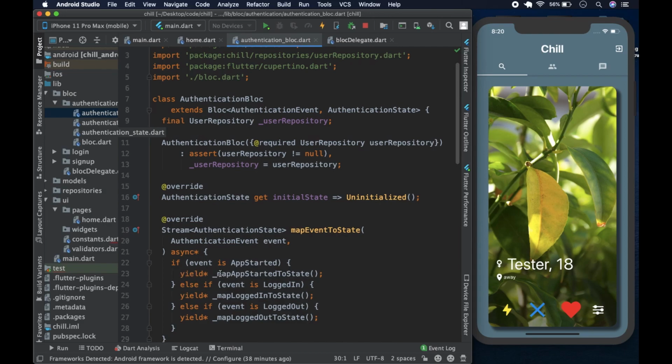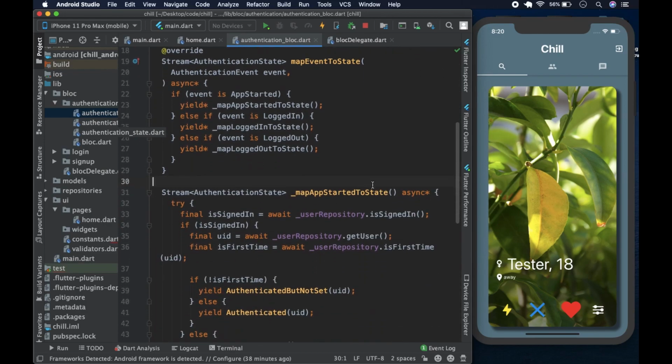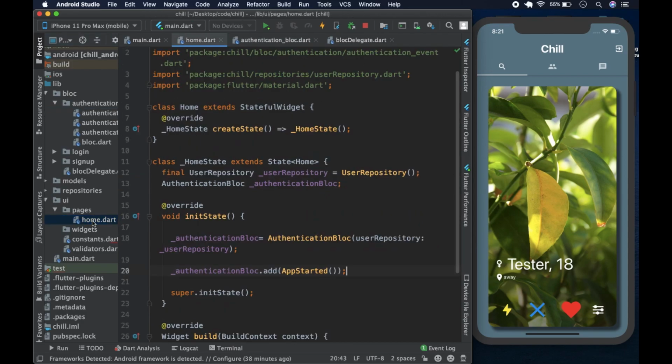It will trigger this map app started to state, and we come here and it will check if you're signed in, and if you're signed in it gets the user, and if it's your first time, yada yada yada. So it will go through this. That's what we're trying to do here. I know it seemed a bit abstract, but right now you can see it, and very soon you will see it on the screen when we finally make our sign-in form.